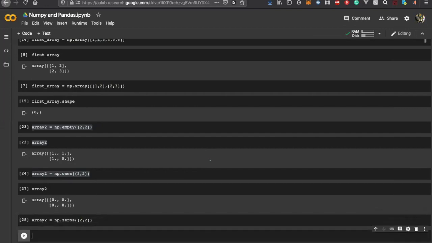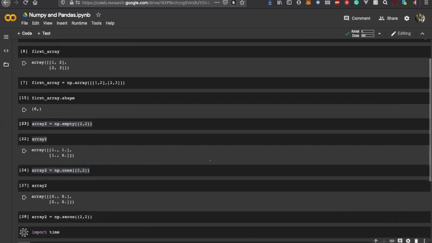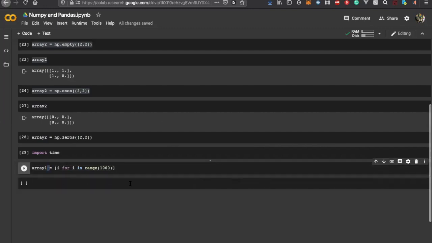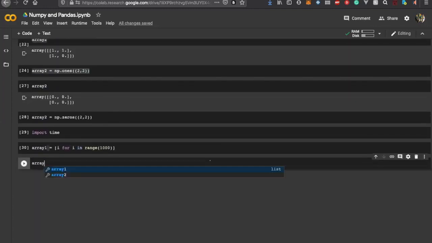For example, I want to show you how fast it is. So I'll import time. I'll take two arrays and we'll do a little bit of manipulation on those arrays. The first array, array one, will be a simple array, let's take this number as 1000, because this is creating an array in the Python data structure. So this array one is a Python array, and I will convert it to array one numpy, using numpy.array.